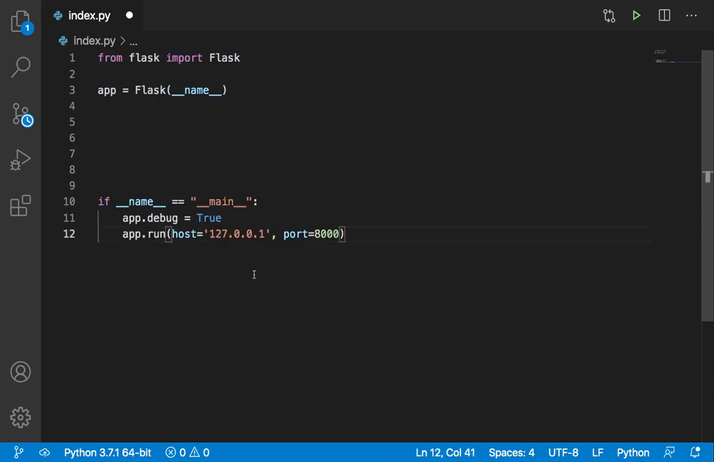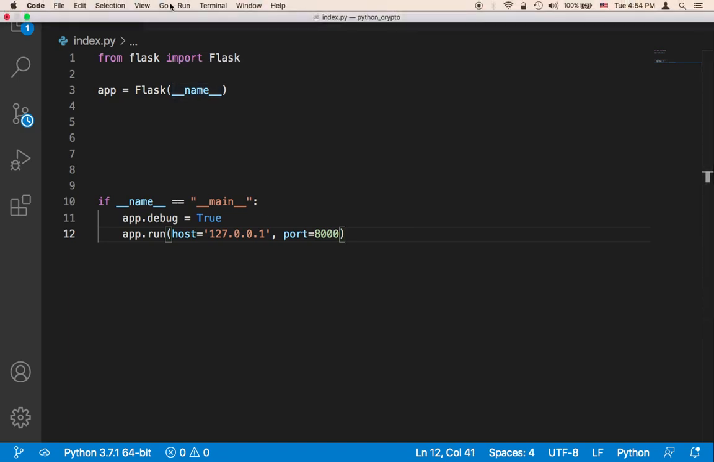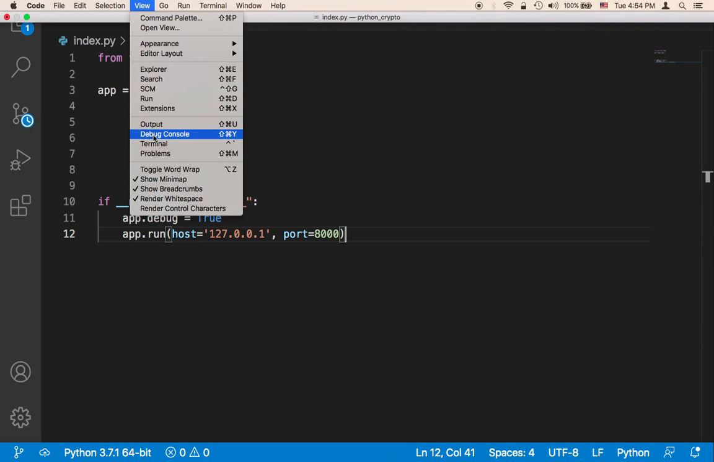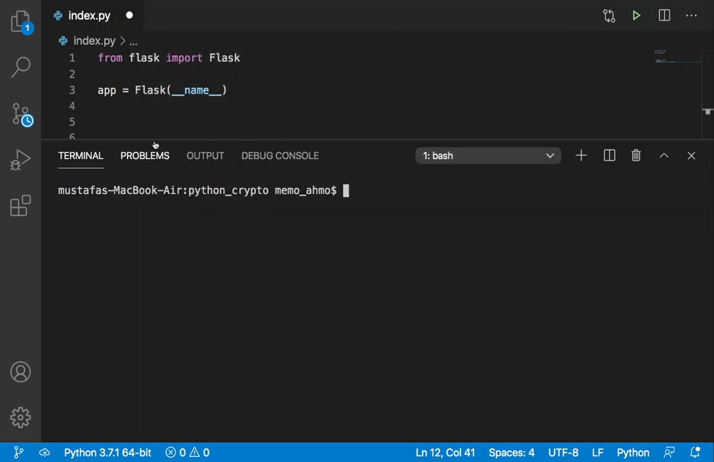Now we need to run this in the browser. How can we run our index.py in the browser and deploy it in order to see what's going on? Well, to do that, you first need to open the terminal. So I'm going to click on View and then Terminal, and this is going to open the terminal that comes with Visual Studio Code.